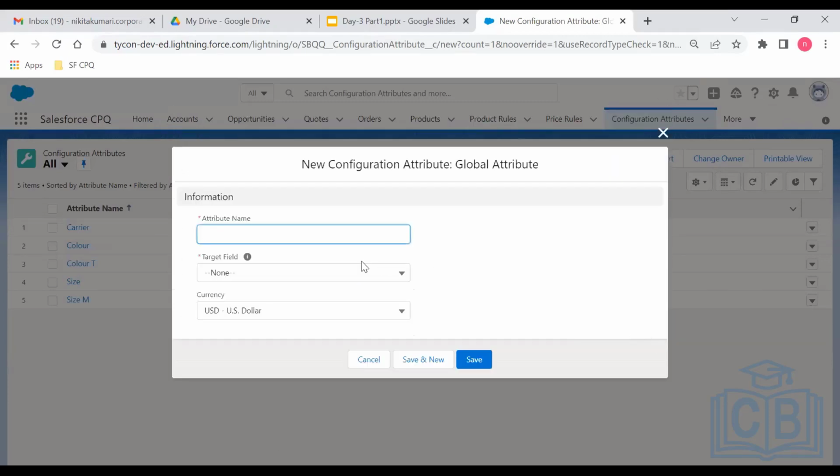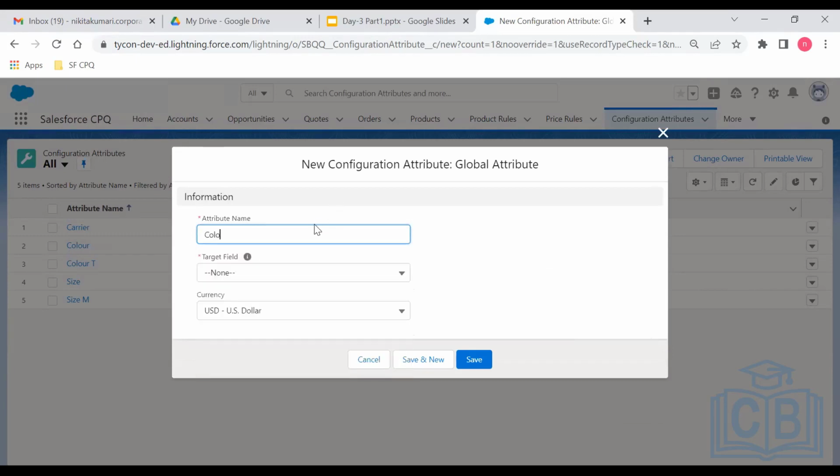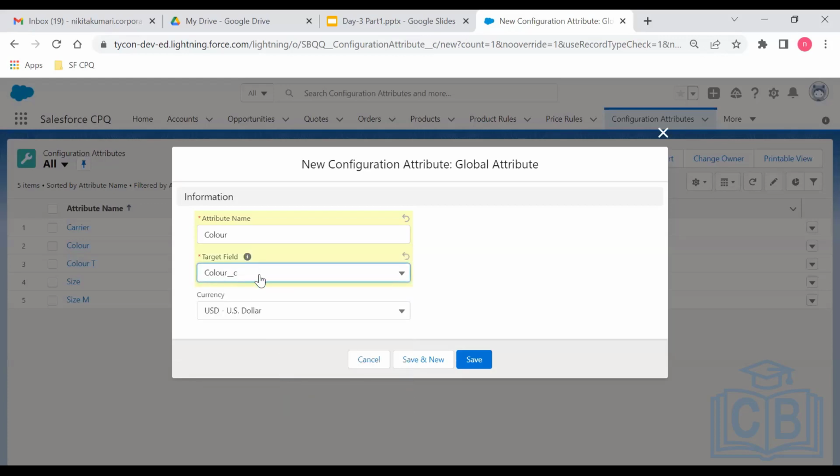It is very simple. You just need to give it a name, like color. We are creating color. What will be the target field? For the target field, you need to use the custom field you created on the quote line object in the product option, with the same API name. You need to put the same API name in the picklist value of the target field so that you can select it here. Otherwise, it will not be visible. So you need to have this color selection in the target field and then click on save.